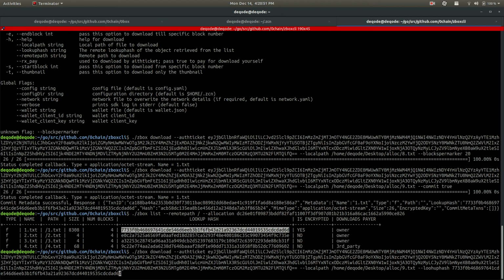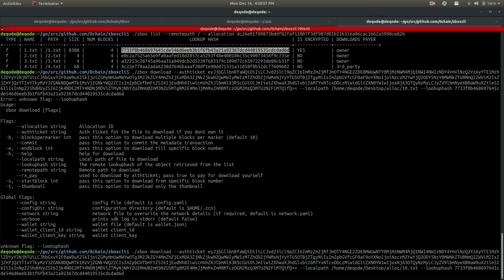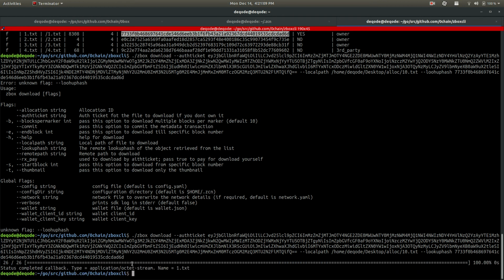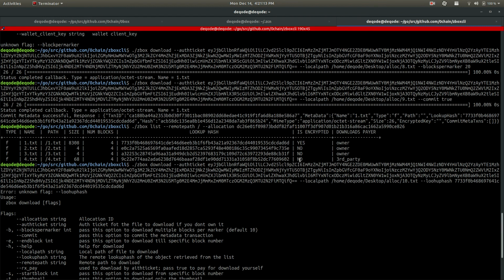And if we do that, if we just change the name because it's already there, what happened? Okay, my bad. Its lookup hash. See, downloaded file. So lookup hash is more like a specific hash to know which specific file from a shared folder you want to download.